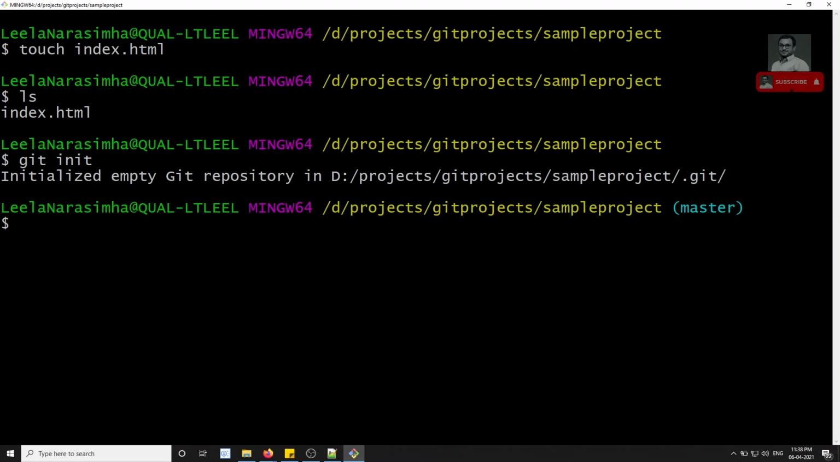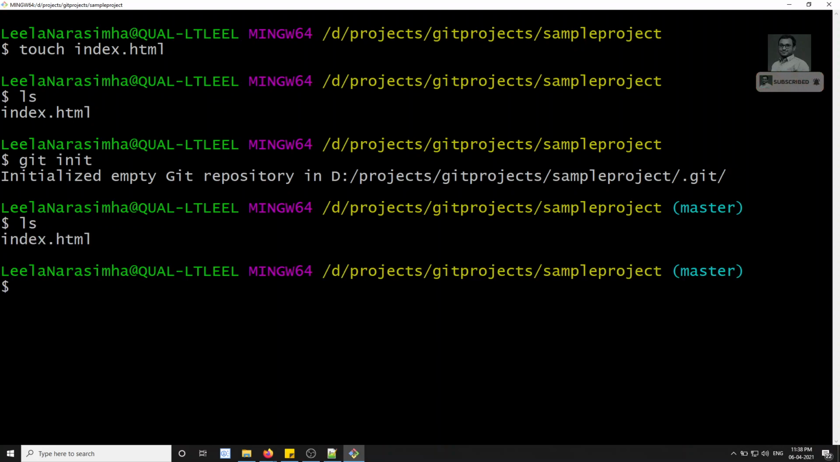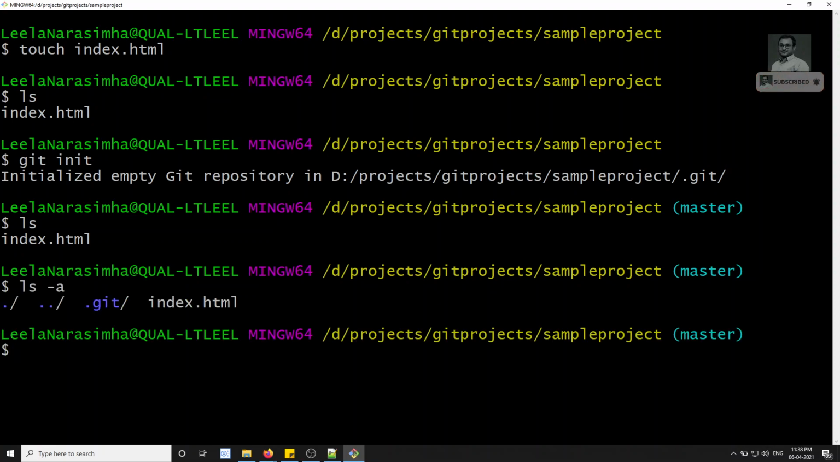Now if you try to see ls, we are not able to find any extra folders. So nothing is created. Just the index.html file is there, which previously existed. Now if you try to see ls -a, now you will be able to see the hidden folders also.